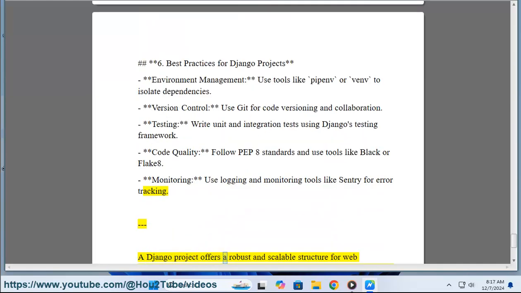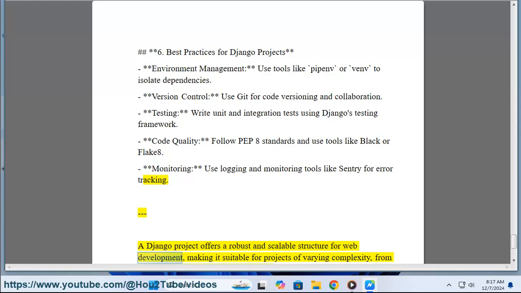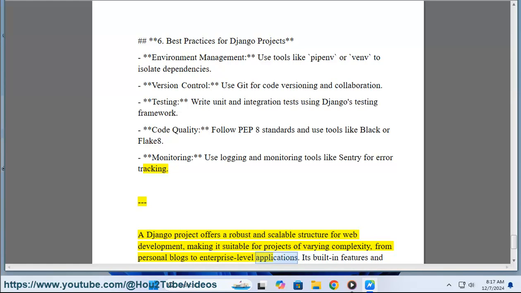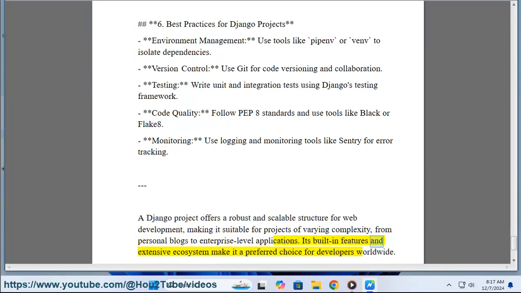A Django project offers a robust and scalable structure for web development, making it suitable for projects of varying complexity, from personal blogs to enterprise-level applications. Its built-in features and extensive ecosystem make it a preferred choice for developers worldwide.